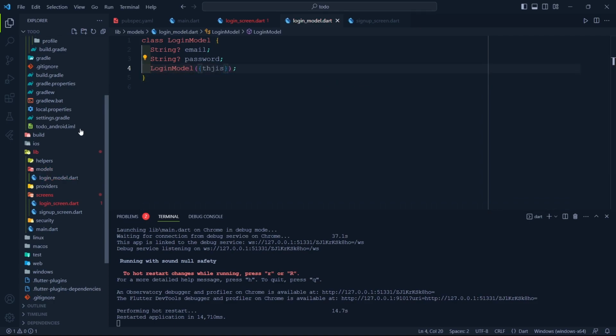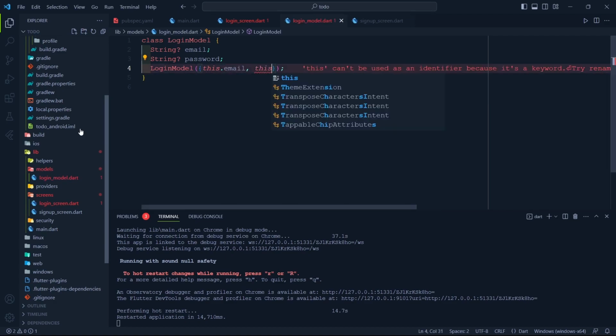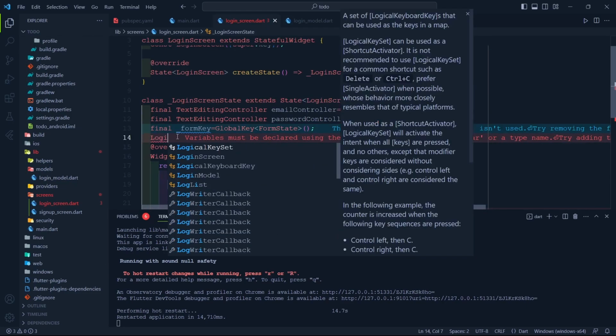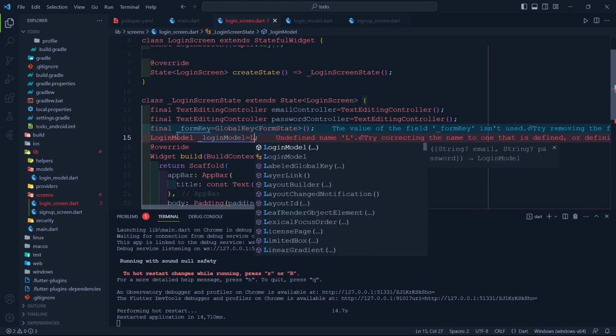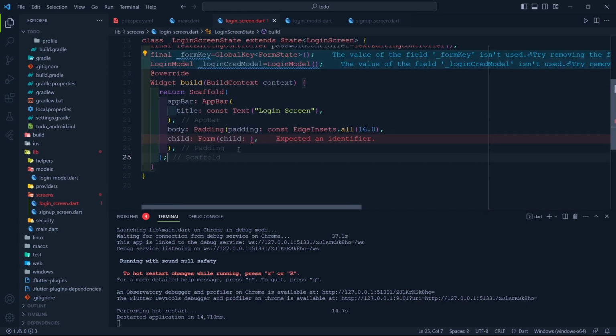So LoginModel, and this.email. I hope you know the meaning of this.email. It is a basic concept of object oriented programming. So LoginModel, I'm going to give it LoginModel, and yeah, it's LoginModel and LoginModel. We are just initializing our login model, no need to worry. It's a login credentials model, because with the help of the login model we are storing our credentials here.